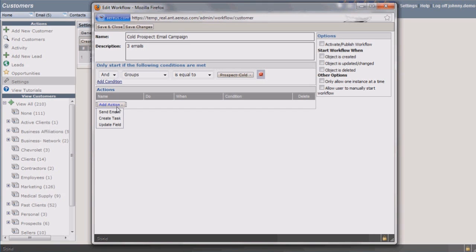So the actions I can choose from are send an email, create a task, or update a field. I'm going to select send email, but just to give you an idea of the other ones, if I selected create a task, then upon a certain time stamp of it, the condition being met up here, a task would appear on my home page. Or if I selected update field, this would be where we had spoken about earlier. If a customer moved from one state to another and we wanted to change the status from active to inactive, we would do that through the update field.